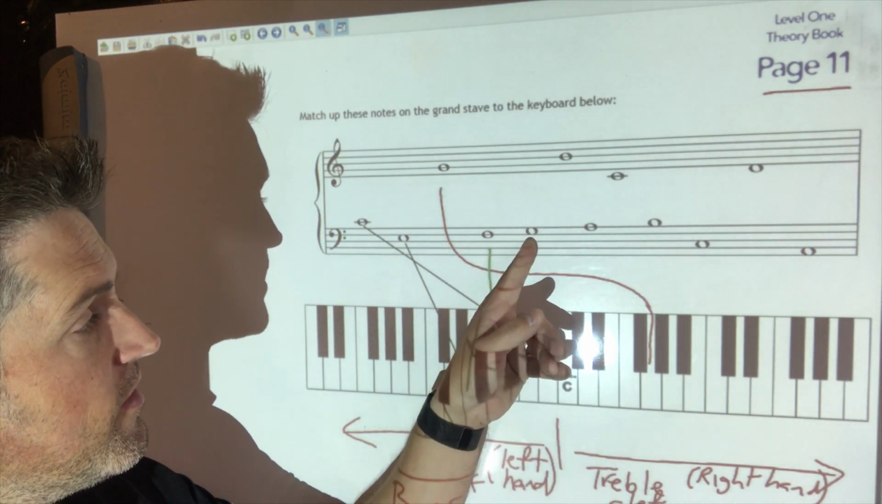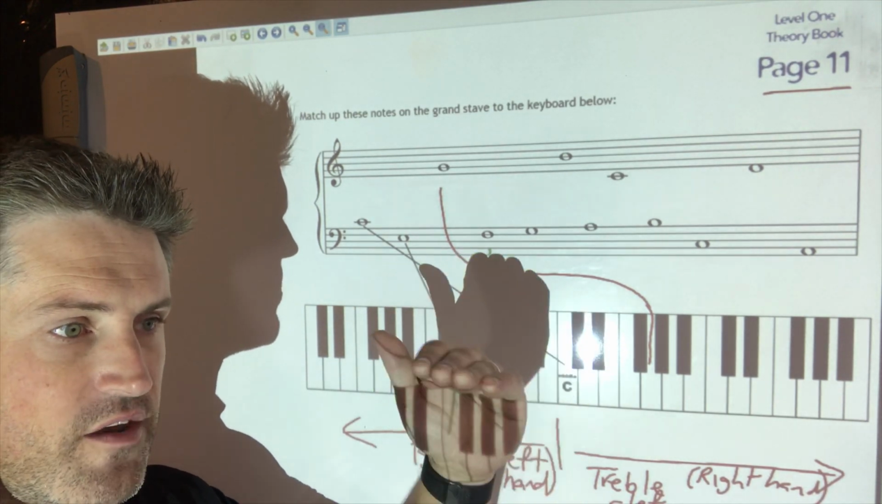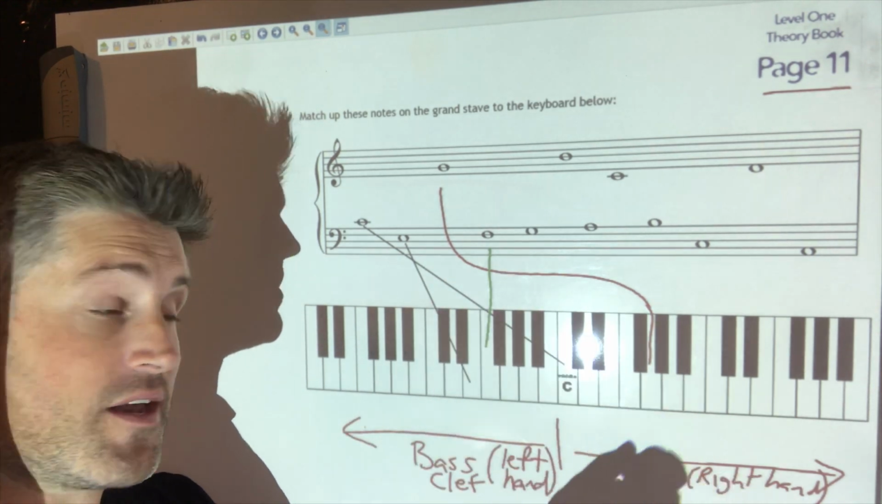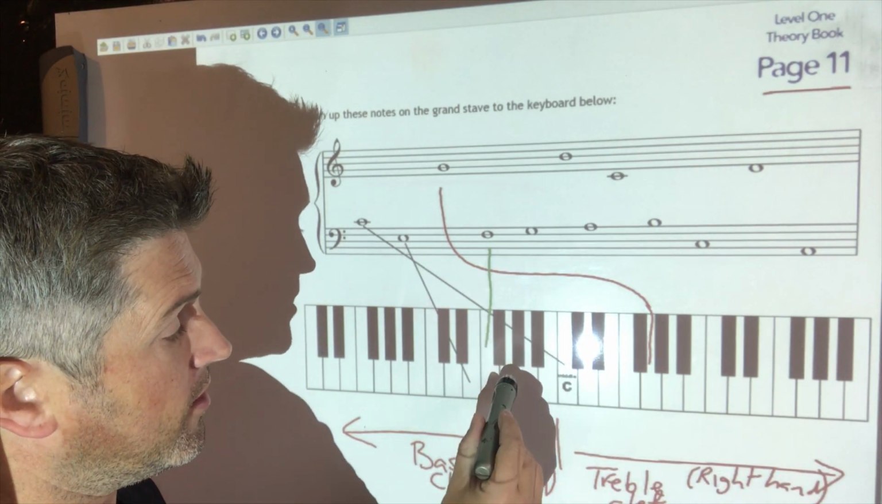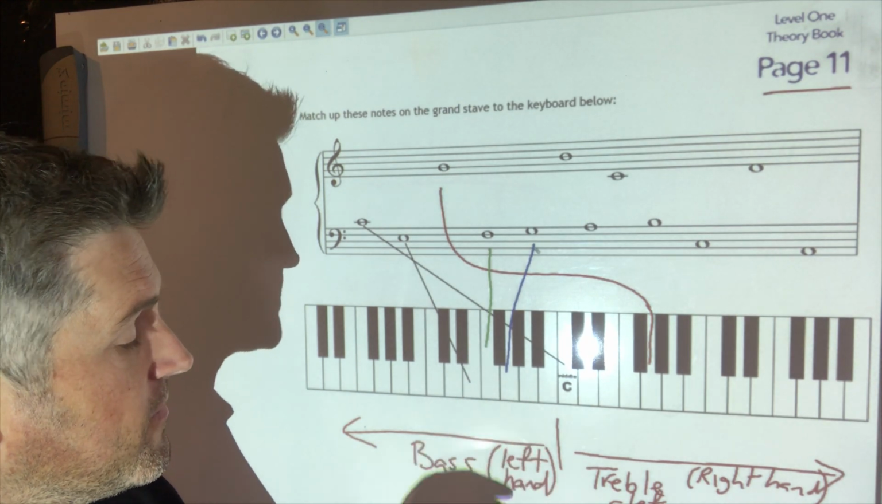Right, change colour again, just to make it a little bit simpler for us. So that one's on the line, that one's on the space just above it there. If we keep travelling up one of those wee sections there, we're travelling up another note. So that one there now becomes a G, which is that white key there.